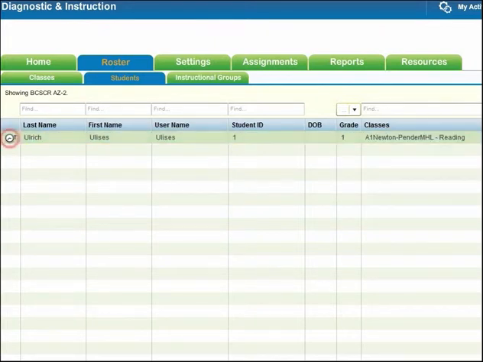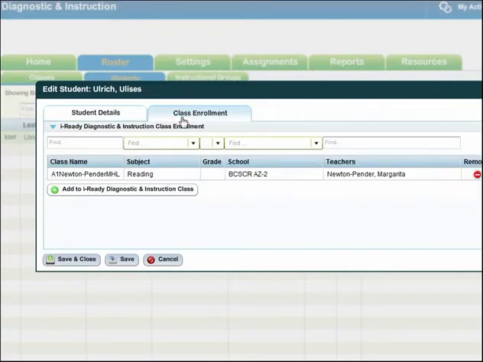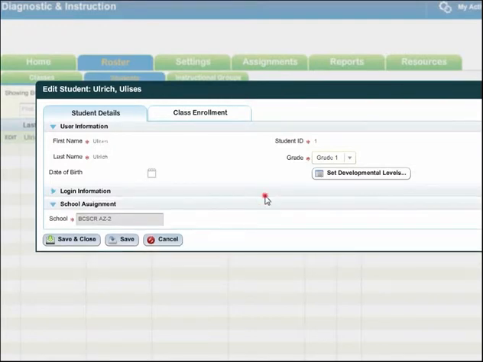Let's take a look at him. There's his name, there's his last name, his username is right there, and of course he's in the school class enrollment. If we click that tab, we'll show which class he's been assigned to, and he's been assigned to A1 Newton Pinder MHL. Let's click back on the Student Detail tab: Student ID, Grade. You can change that only if you are one of the tutoring coordinators or regional coordinators. We can click on his password right there to reveal it if we wish. And let me reopen the login information.